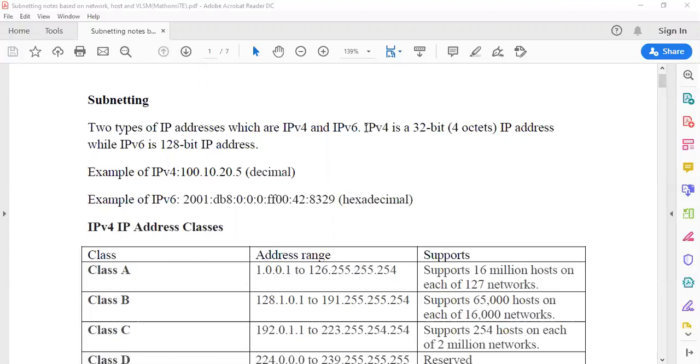So with IPv4, this is the IP address version type that we have been using since the beginning of the internet. It's a 32-bit IP address with 4 octets. I will explain in detail what this means. Then we have IPv6, which is the 128-bit IP address.